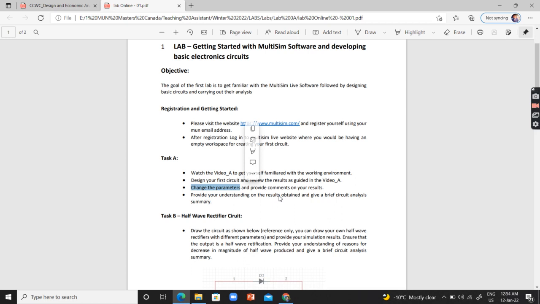I hope you have done a lot of circuit analysis by now, so you would have some results from your previous courses as well. You know what your outcome would be. So just try to verify your graphical results in this software version and provide your understanding of the results you are getting according to your circuit, right? That's the complete part that you have to do in task A.